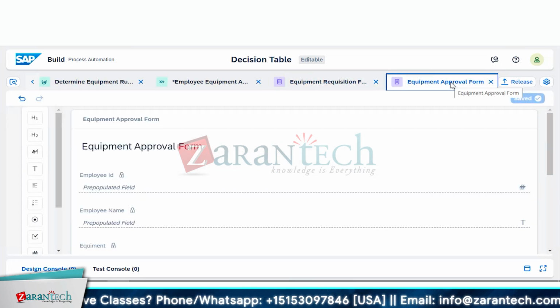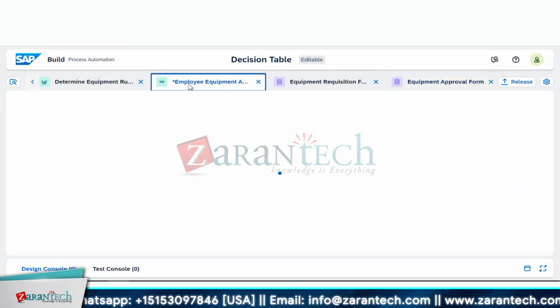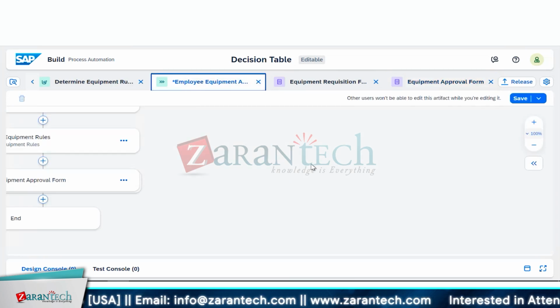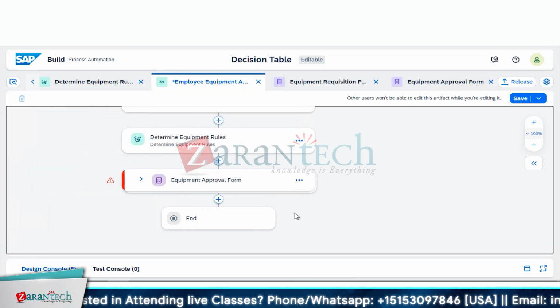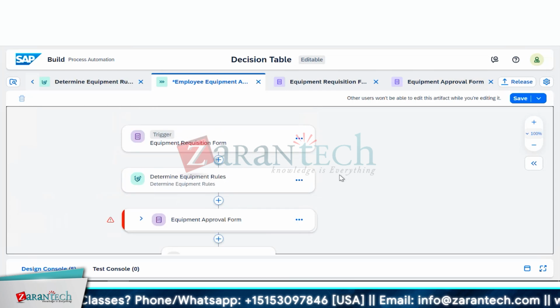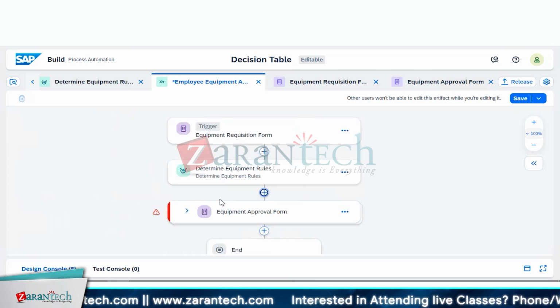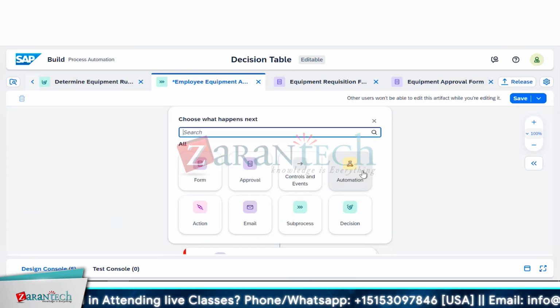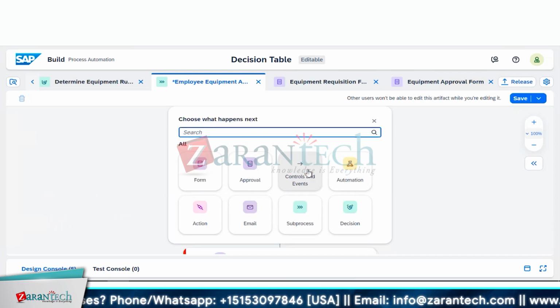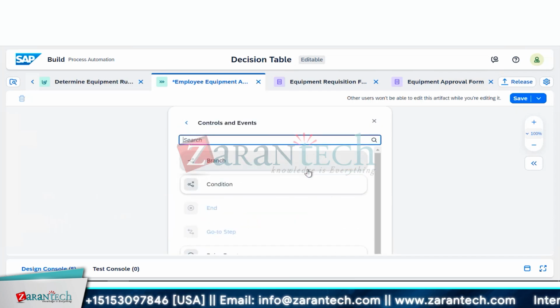Okay. Now go to the process. Yes. That's the process. Here, can you scroll a little bit? Pull this to the right side. Before this approval form, we have to add a condition and map a condition here. Click on the plus icon and go to control and events. The third option. Yes. Before that, we can see that issue if you want.